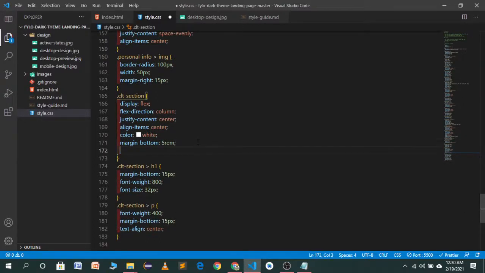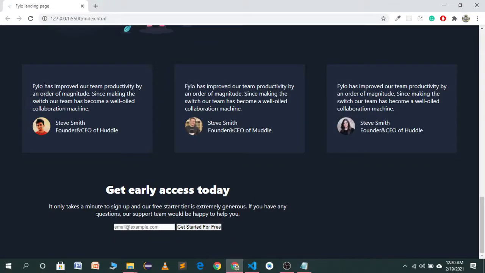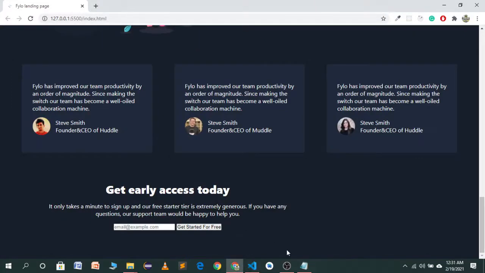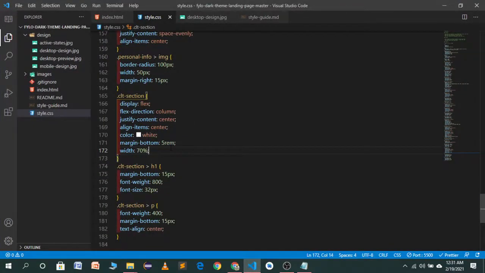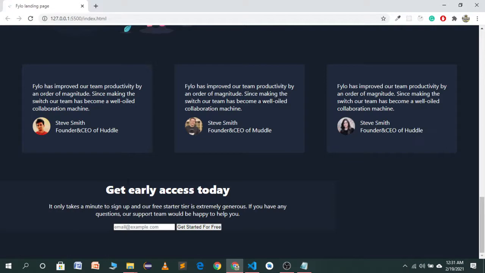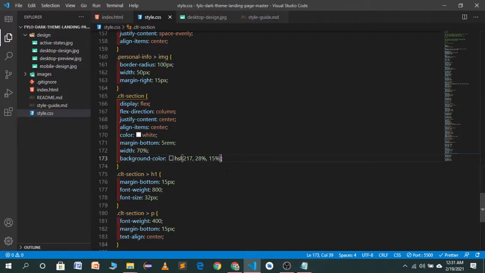So we will give it a width of 70% of its parent container. Now you will see it has come in the left direction. So give it a background color of this one. What's happening? We have missed a colon, I think. Now save this one. Now you will see we have a background color, but we want it in the middle of the container.